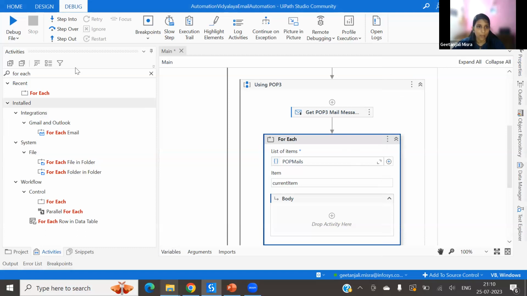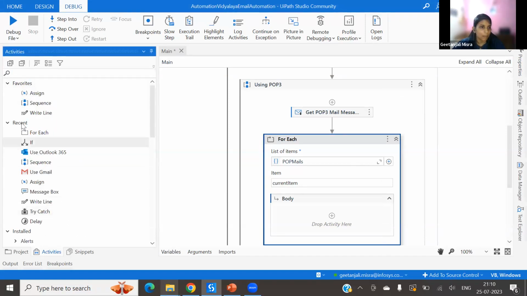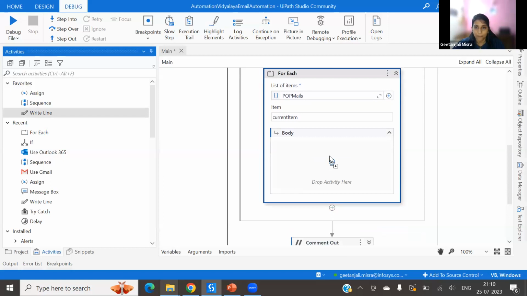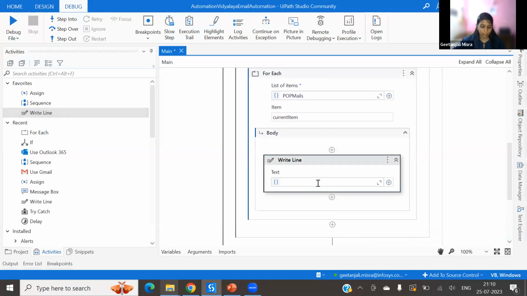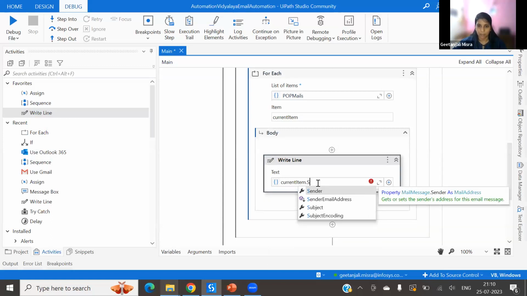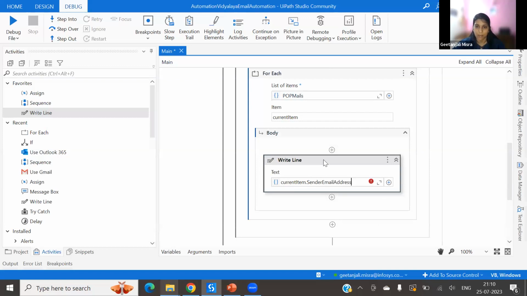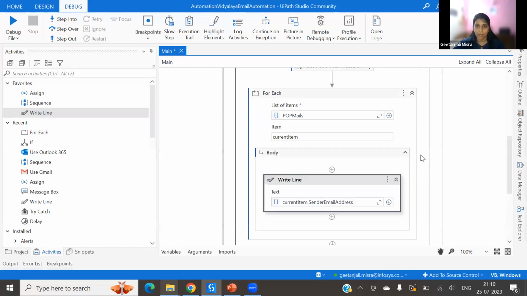So we can do the same activities like current item. Let's take my item go. Current item dot subject, current item dot body, stuff like that. We can have the sender email address, all of that information.